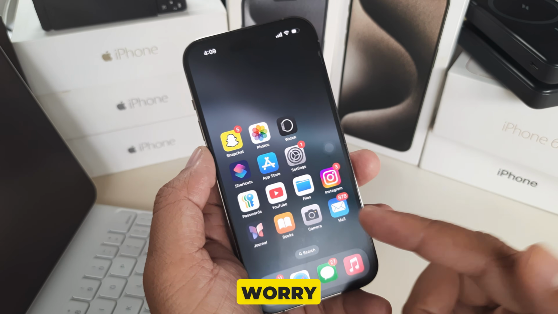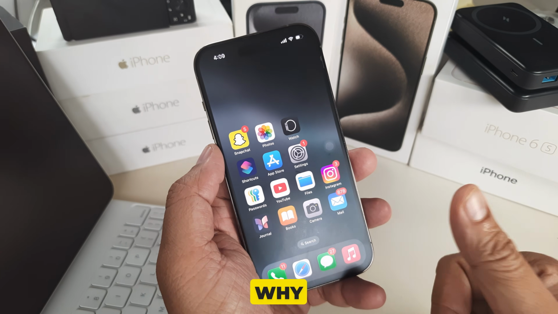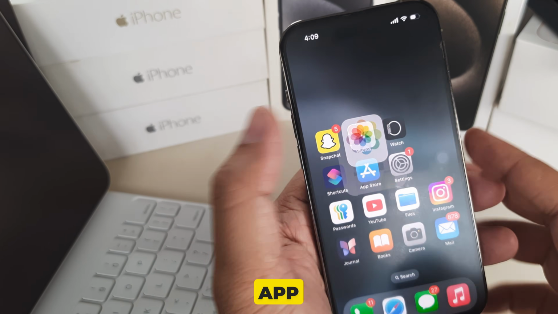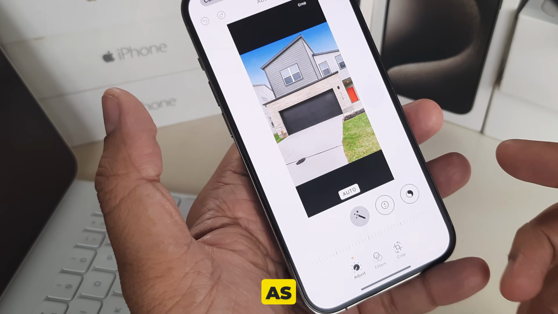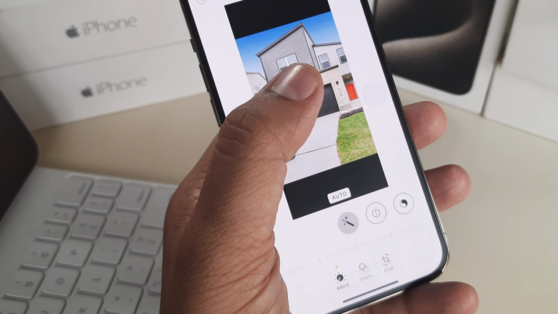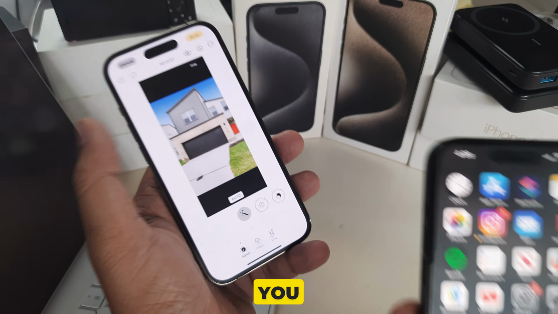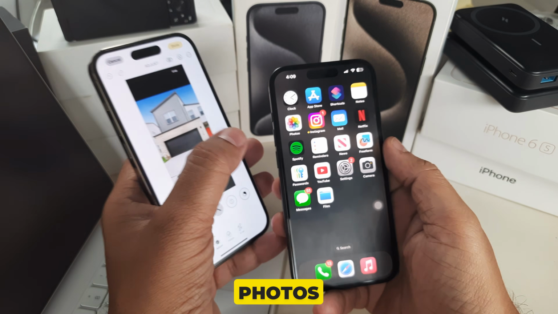Okay, so don't worry, watch this complete video to know why you can't get the cleanup tool in the Photos app while you're editing photos, like the Google Magic Eraser tool. So first of all, I'm going to show you how to access the cleanup tool in the Photos app.